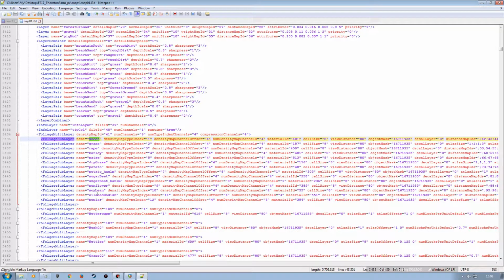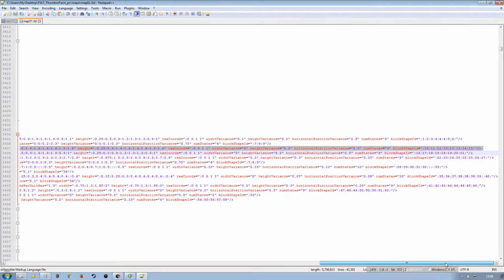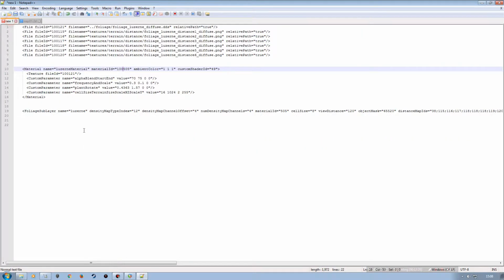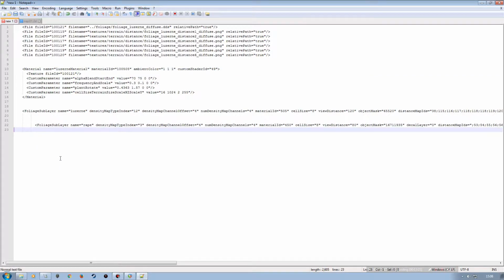You can choose whichever one you want to do here. I would suggest for this, I would say rape is a better one to choose, simply because of the block shape ID. The block shape ID for Luzerne in this case must match rape. So I'm going to copy that line, bring that back over, and we'll paste that in.